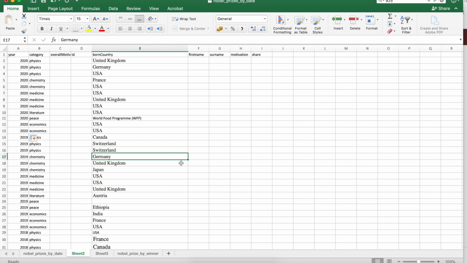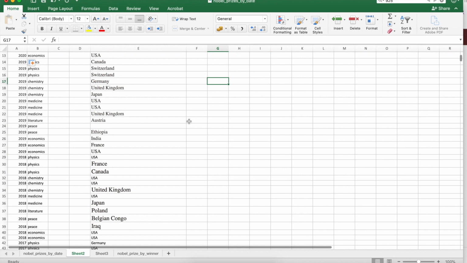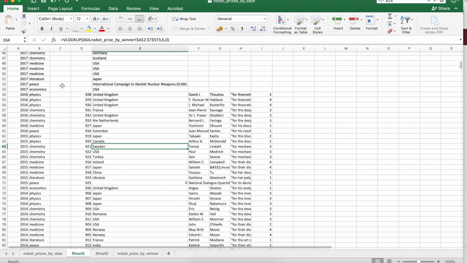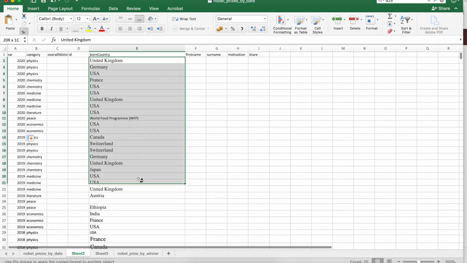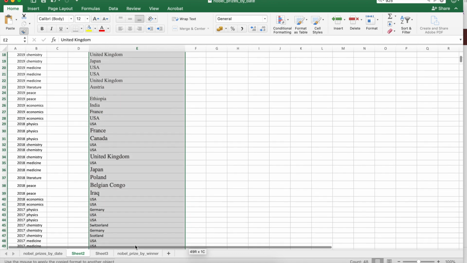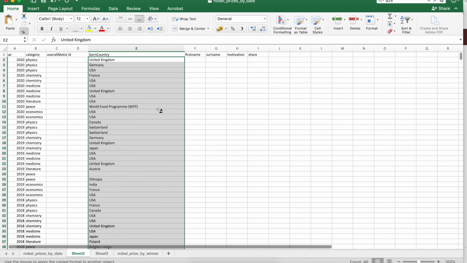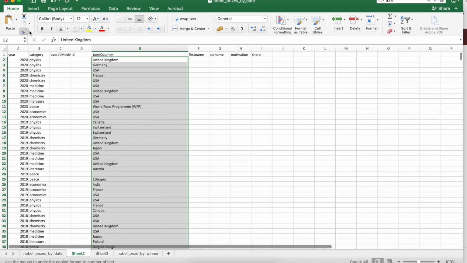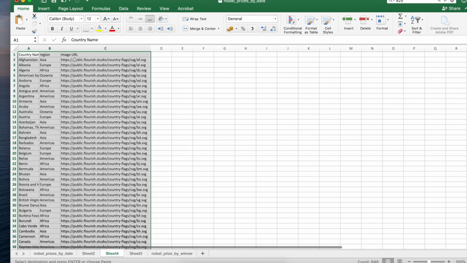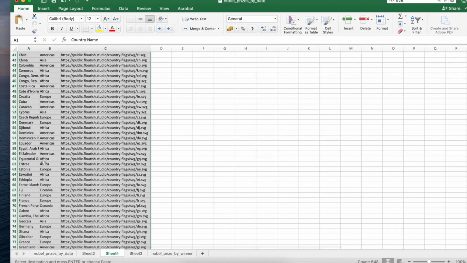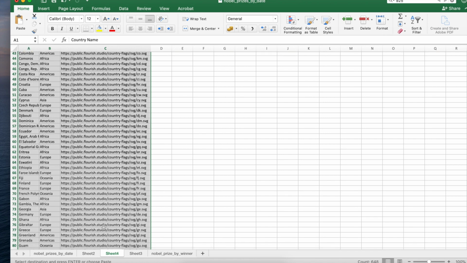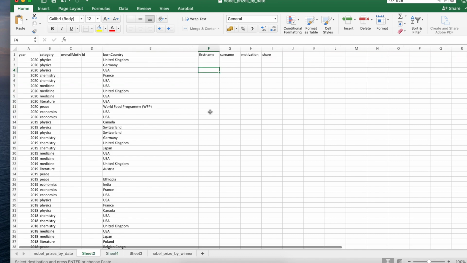Now we have the completed data set. Here we just need to focus on the year and the country information. So there's no need for me to add other information like name, ID and motivation. Here is another Excel sheet including the country name, region information, and the country flag image.